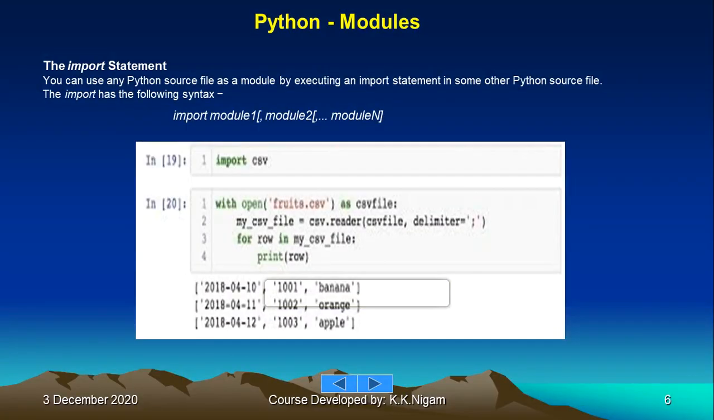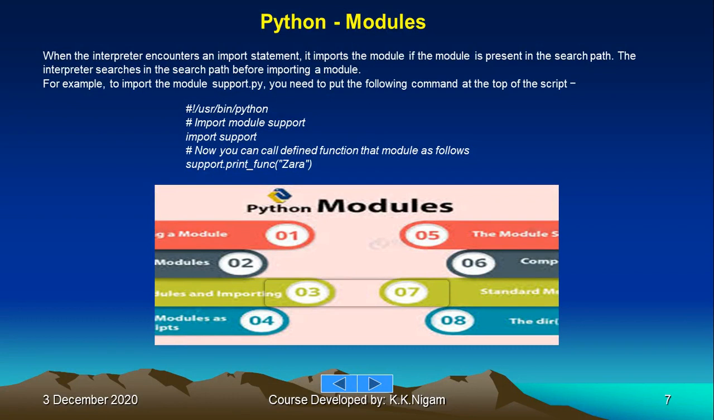Now the import statement is again a very useful feature which is available in Python. You can use any Python source file as a module by executing an import statement. So you can import any module. There are also many libraries which are available with Python, which we'll discuss, and these libraries can also be imported and made part of your main program. So the Python source file will be completed with the help of these modules, and the import has the following syntax: import module1, module2, module3. You can import as many modules as you want. You can also write separate import commands for that. So that is how the import command is used in Python.